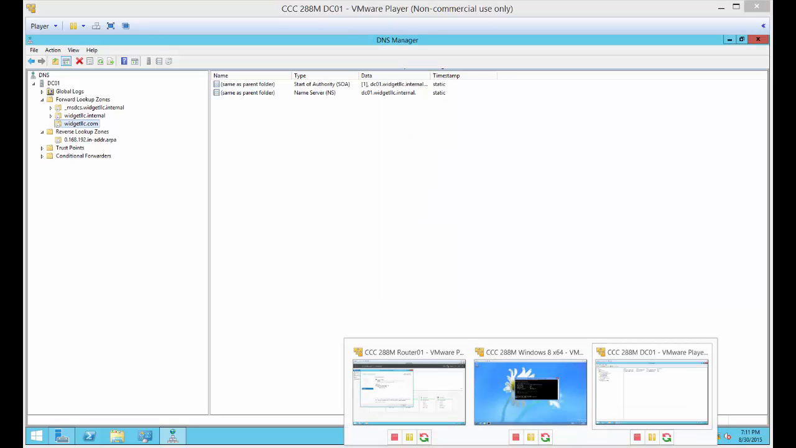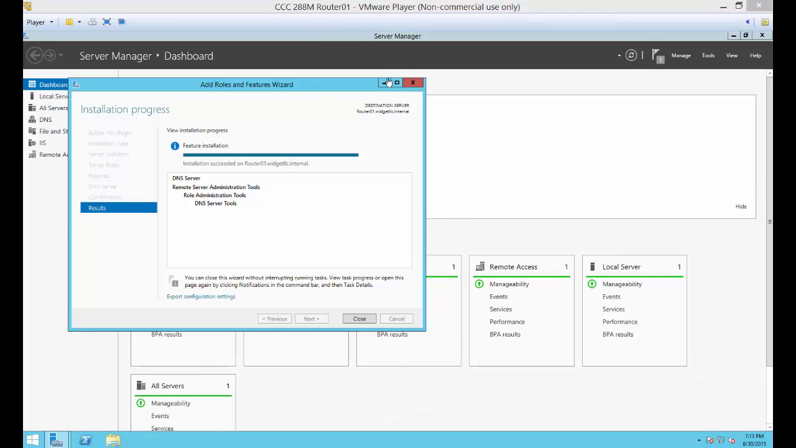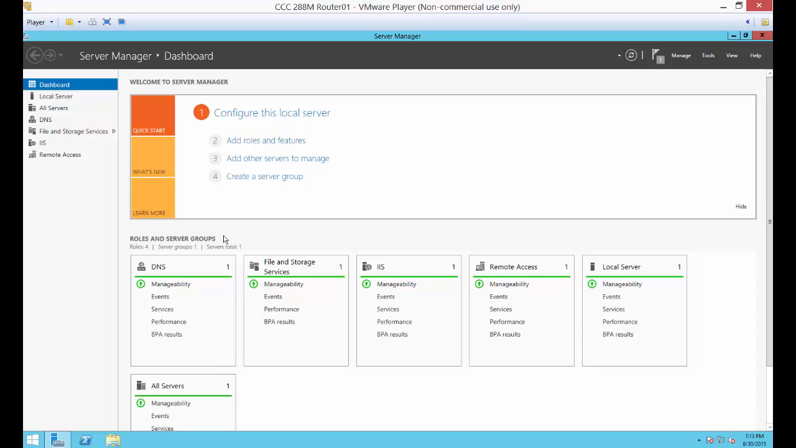And we're going to go back to router 01, and when this is done, we're going to create a secondary zone that will download a copy of what's on the widgetllc.com. And it looks like it's done. Now, I did not follow the lab exactly on purpose, so that way you could go in and do it the way the lab said. But it's not that complicated. Otherwise, I'd walk you through it a little bit more closely.